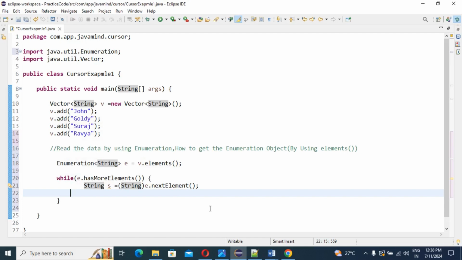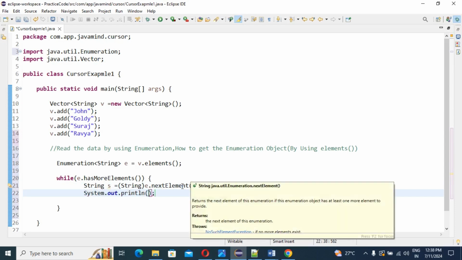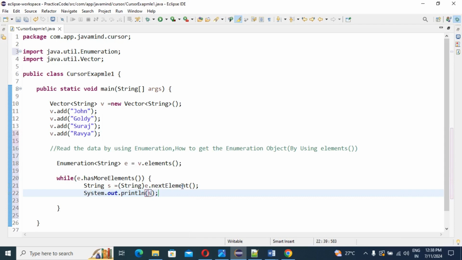Here the vector contains only string data. That's why we have to typecast into a String. After that, we can print the object, whatever object we have in our s.